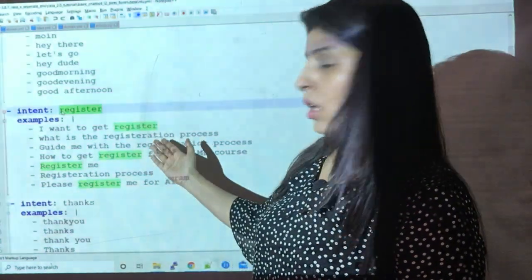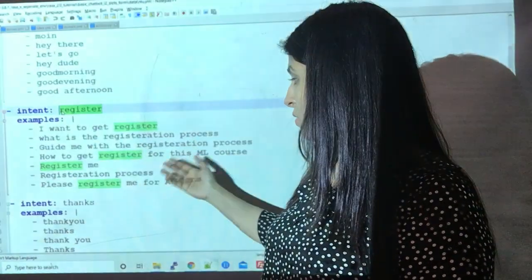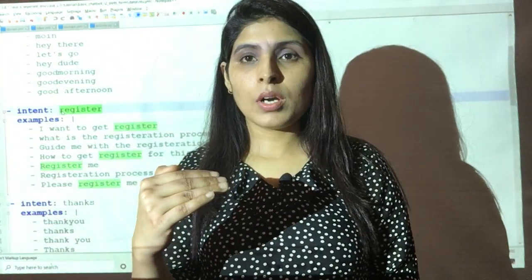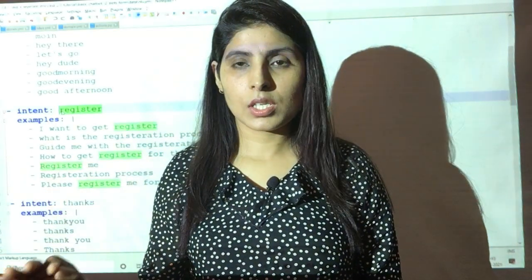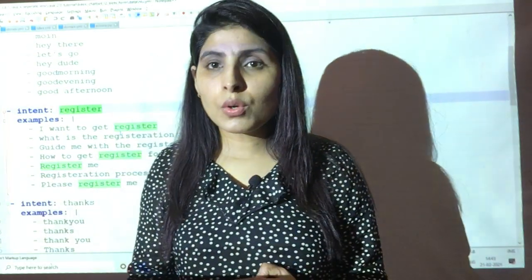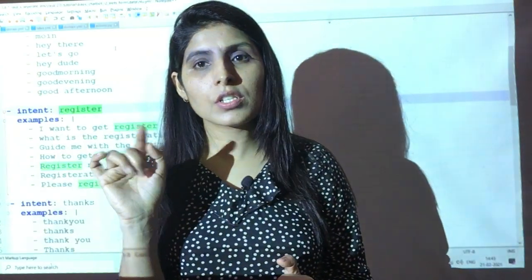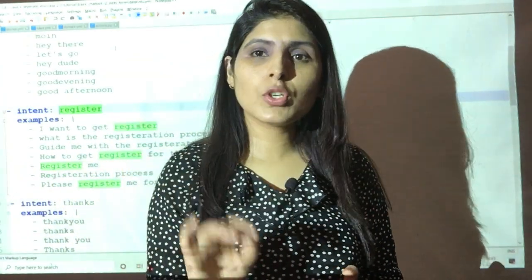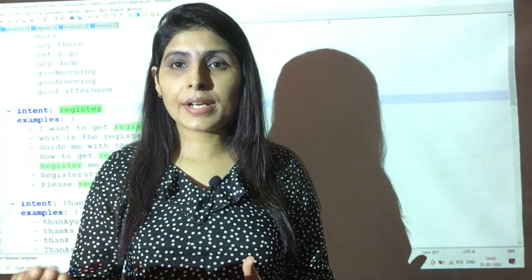I want to get register, what is the registration process, guide me with the registration process, register me, registration process. These are a few examples for telling our chatbot that the intent here is that the user wants to know the registration process. So this is the intent. Now if the user wants to register, we are telling the user that you need to provide your email ID, because we are registering on the basis of email ID. Let me show you how to do that. Now we want the user to write the email ID.